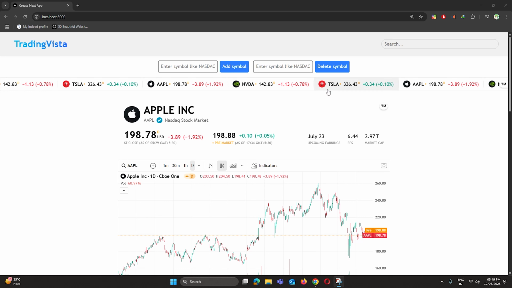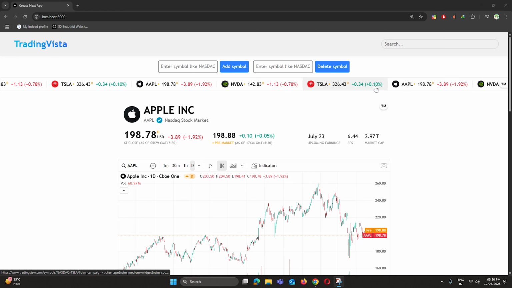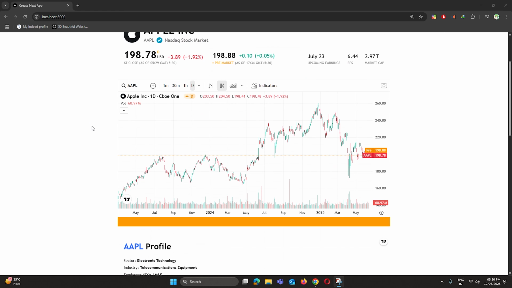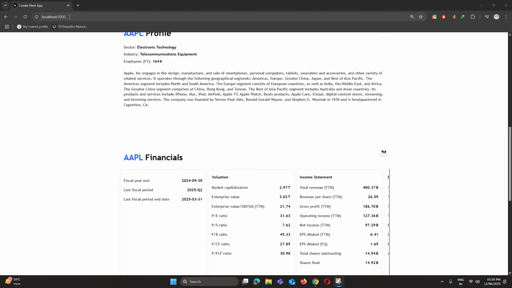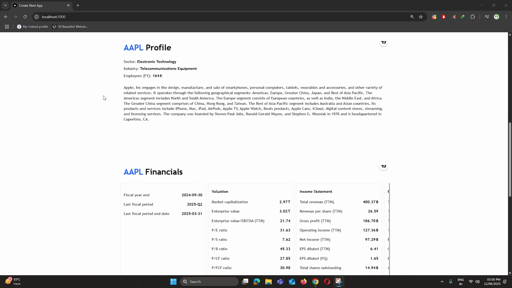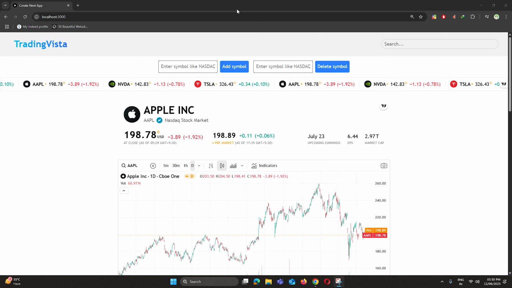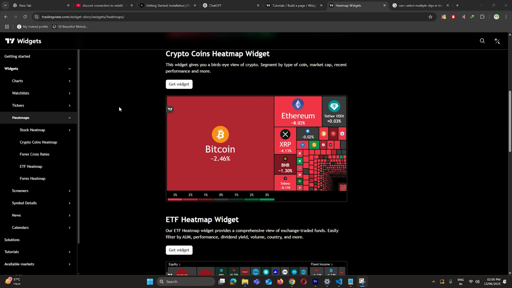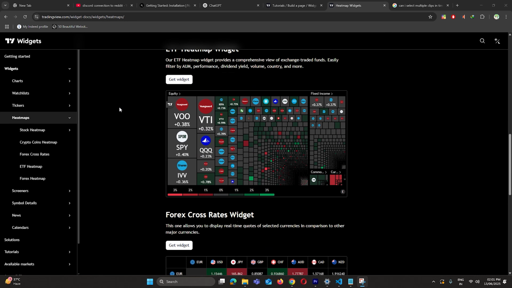Alright, here's what we have built. You have got a live stock ticker, charts, company info, and more, all updating dynamically, all for free. And because it's built modularly, you can expand it however you like. Maybe add crypto ticker, forex, or build a dashboard.